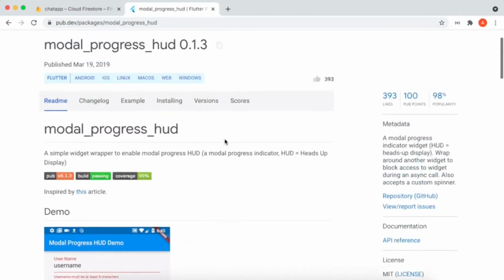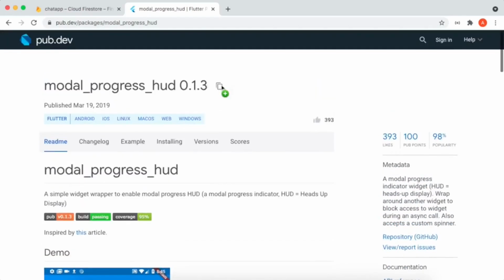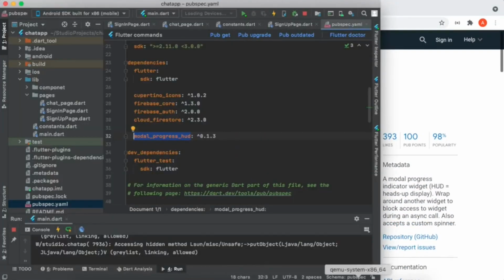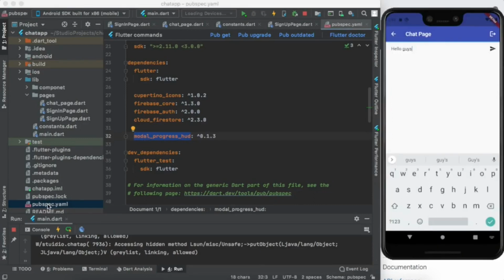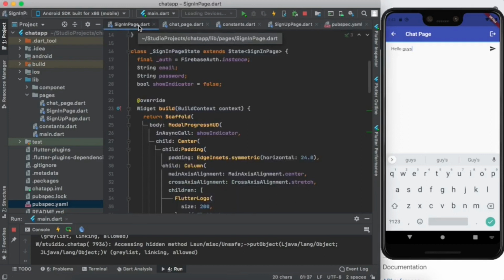How can we use it? Let's go and implement that. You can copy this from here and go back to Android Studio, go to the pubspec.yaml file and paste it right here, and click pub get to install the package. After you install it, we use it in our sign in. When we click the sign in button, while Firebase checks whether our data is correct, the progress HUD will show.